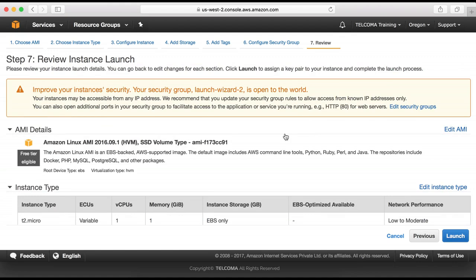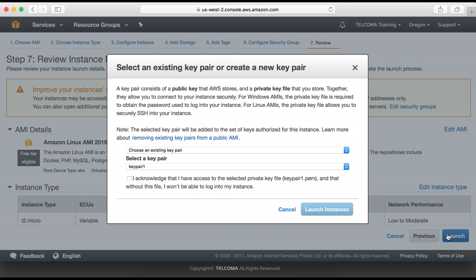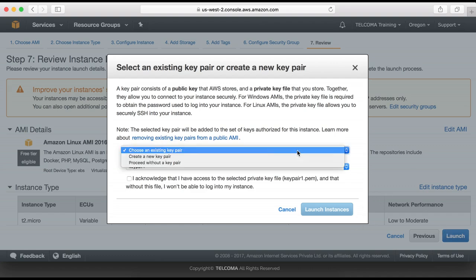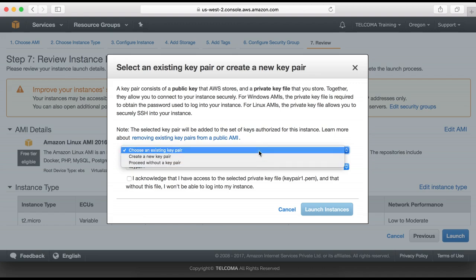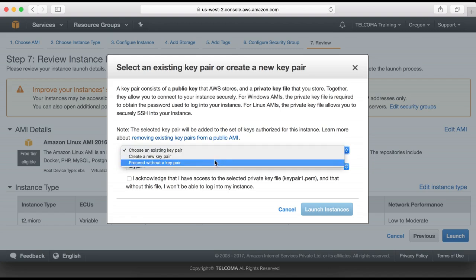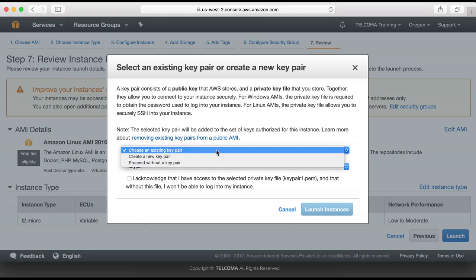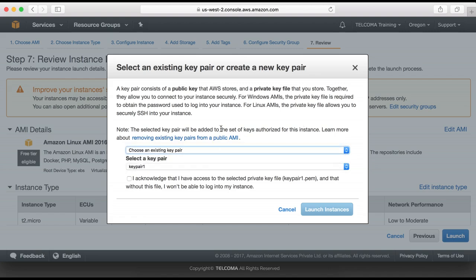The final step is the review, in which we can review whatever changes or configuration we require. After that we have to launch this instance. Whenever we launch this instance, we have to choose an existing key pair. We can choose an existing one, we can create a new one, or we can proceed without it.